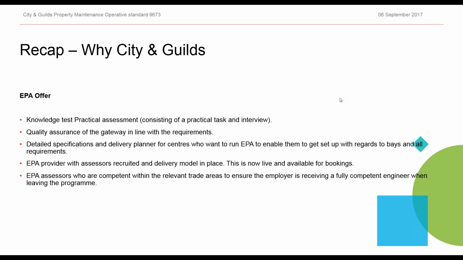So there's a detailed spec and delivery planner for centres who want to run EPA. All the bay requirements are set up in there, how the delivery has to take place, what independence is, etc. So we can't run through all that today in the webinar, but when we show you the contact details later, if anybody's looking to set up, it's good to go. All your guidance is there for delivery. We're good to go with regards to endpoint assessment.